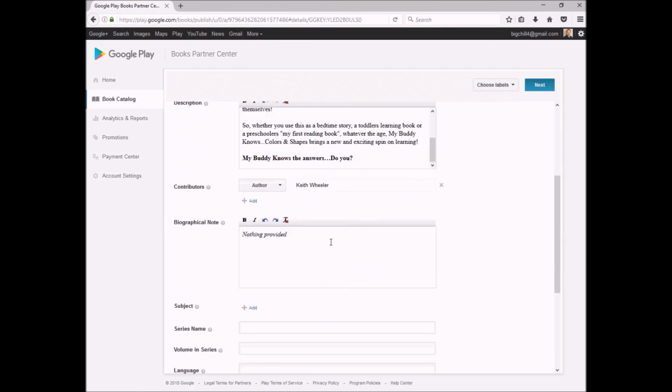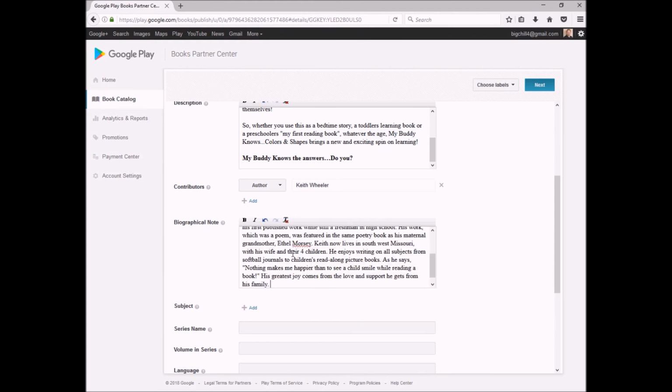Biographical notes. This is just where you would list your author bio, or a bio for any of your other contributors as well. Again, I already have mine set up, so I'm just going to put that over here. Because it's my author bio, I'm really not going to worry about bold or italicizing anything.